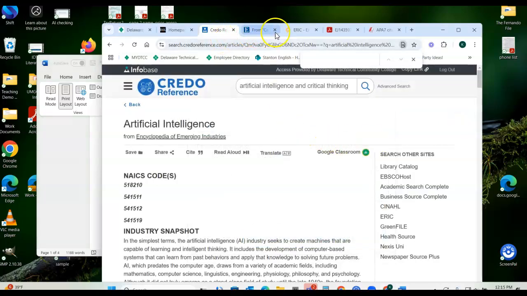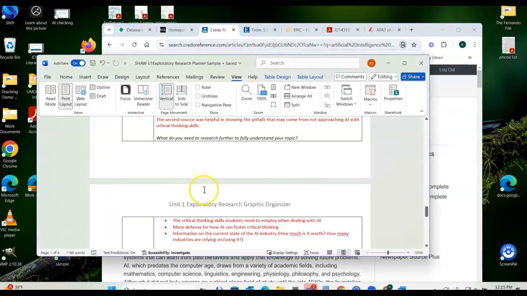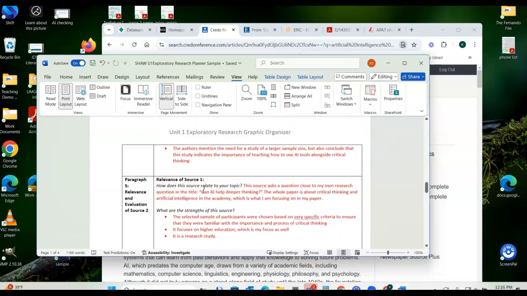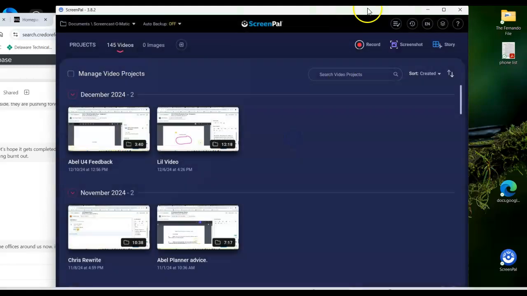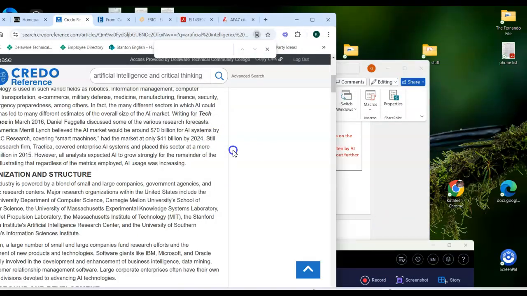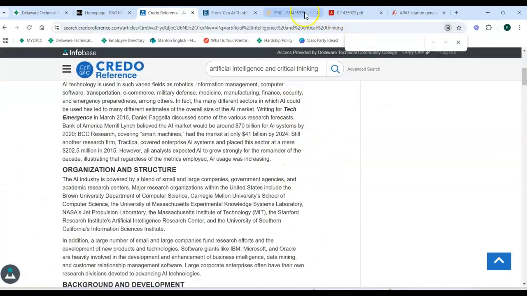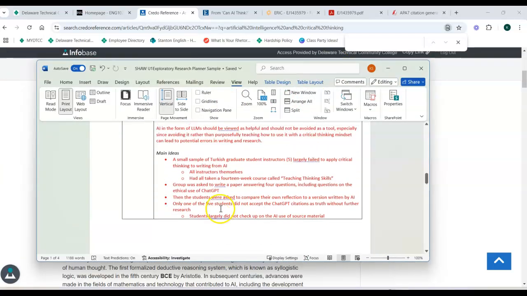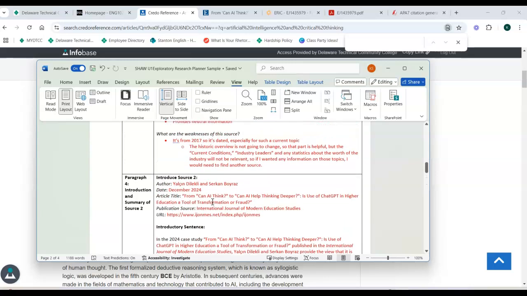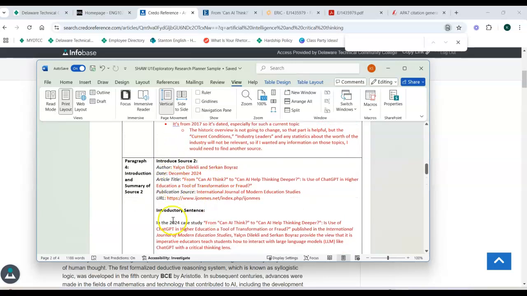Let's see. To get the information for my second source, sorry about that. So to get the information for my second source, which is actually one that had a bit more of an opinion, I got this on EBSCOhost, so this information is available on EBSCO.